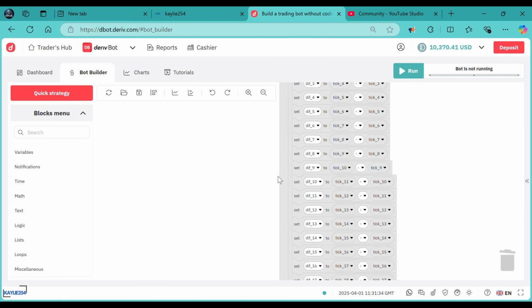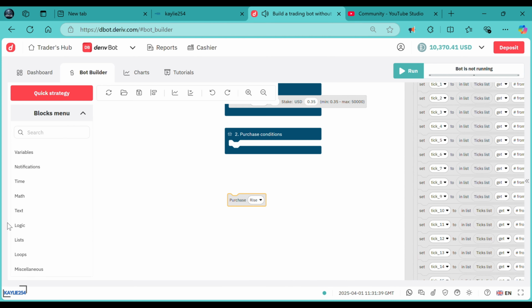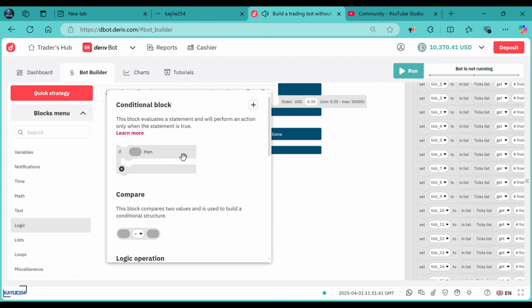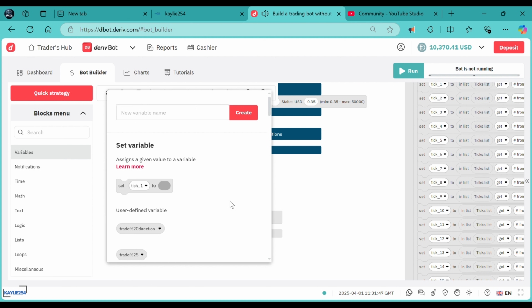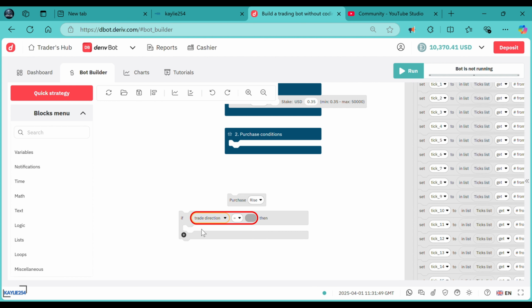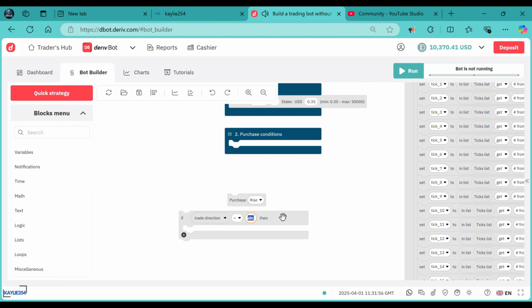We need now to go to this side whereby we have the purchase condition. So pick logic, pick this block, then logic again, this one, then go to variables, then pick trade direction, this one, trade direction. If trade direction is equals to, go to text. This is where I was saying, if you assigned a fall, make sure that at this point you use the correct fall that you wrote on the other side.